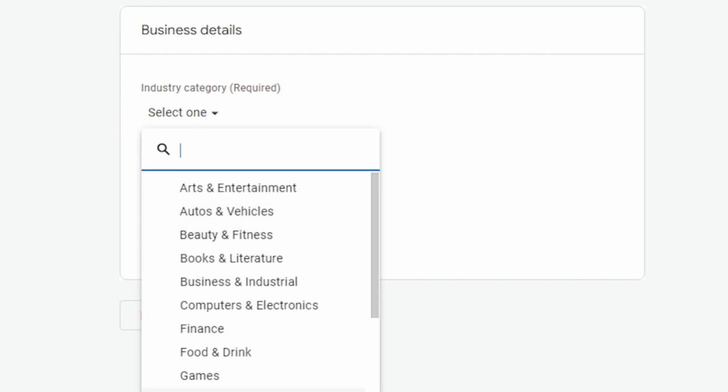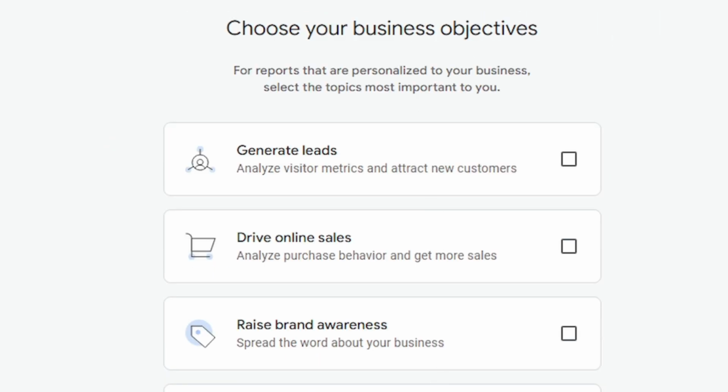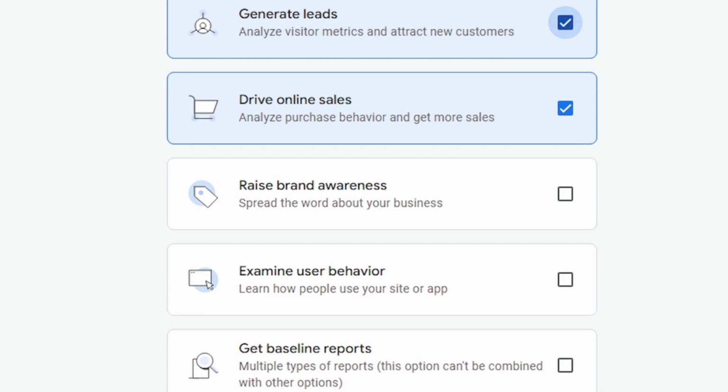So I'm just going to type in beauty and fitness, and then small, and press next. And then the business objective. In here, you want to enter what you actually want to get from your website's data. So we want to drive online sales. You could also click on leads, but we mainly want to drive online sales.